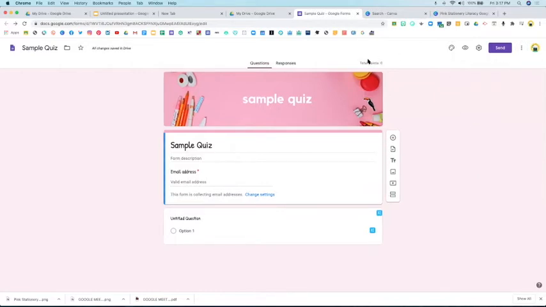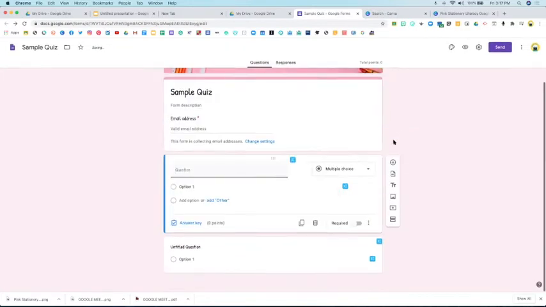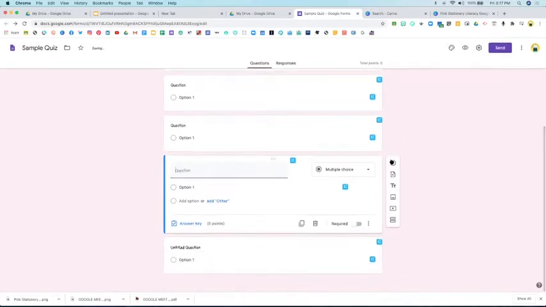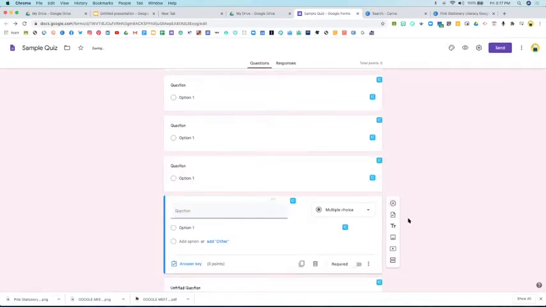You notice here, it keeps track of the total points of your quiz. So we're just going to make this a simple 5-question sample quiz. Over here, it's sort of like your toolbar. You can use this to add a question. So if you wanted to add all your questions up front, you can do that. To add another question, 2, so that's 3 questions, 4, that's 5 questions there.